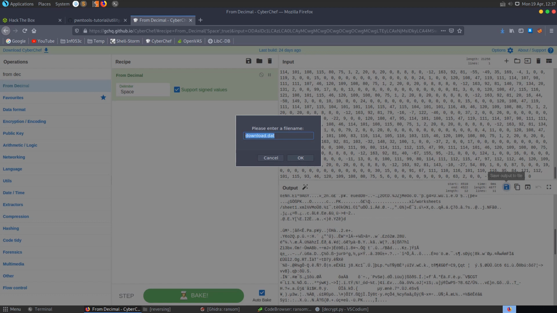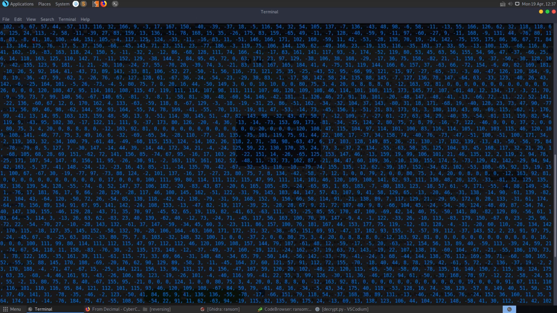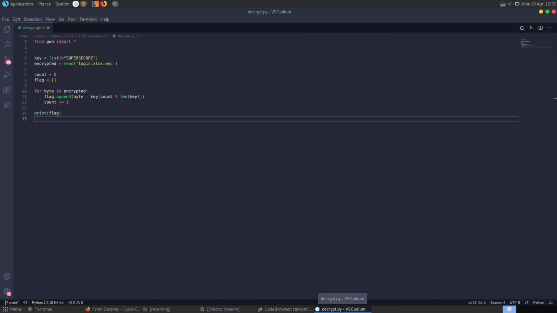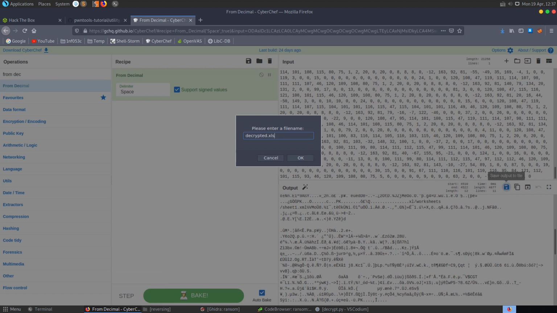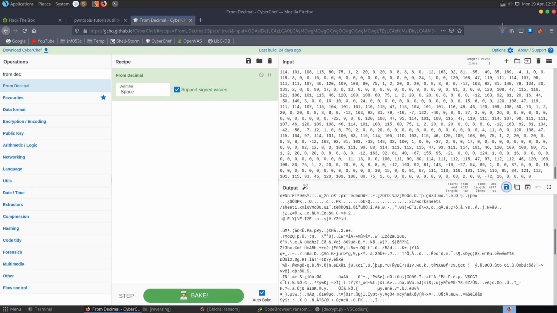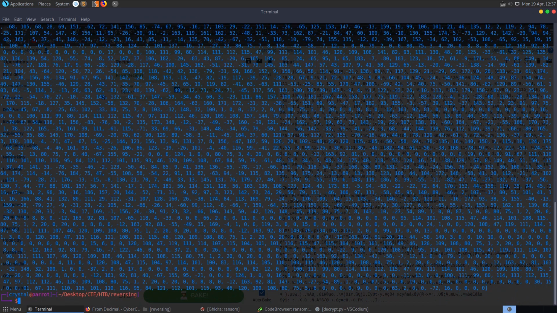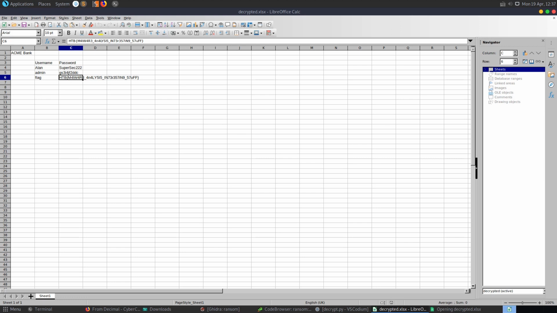So I'm going to save this to decrypted.xlsx. What is it? XLSX, yeah. So we'll save that. I should have opened that really. Okay, so let me go to downloads and open that up, and we'll see that we now have our flag.